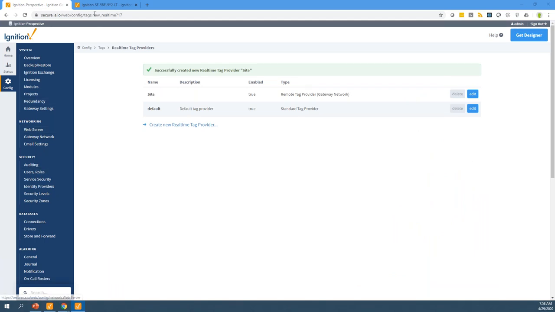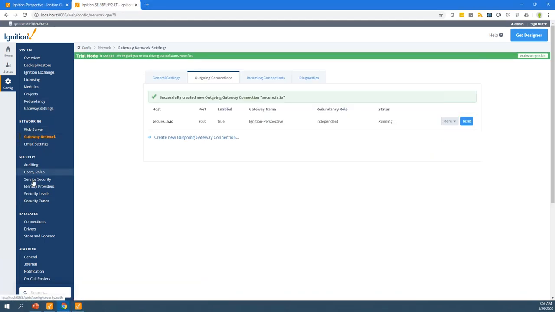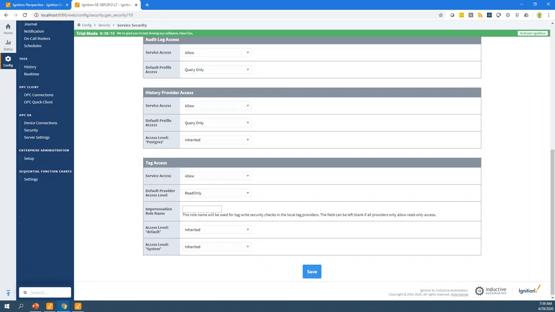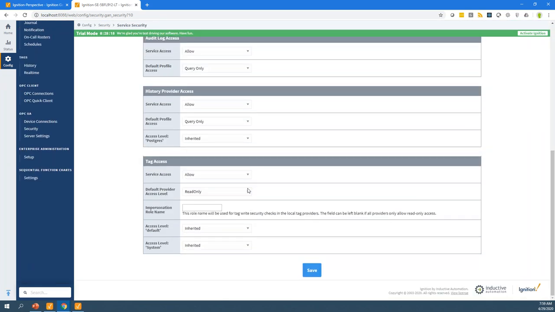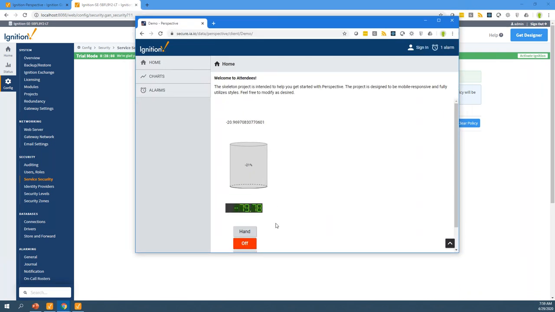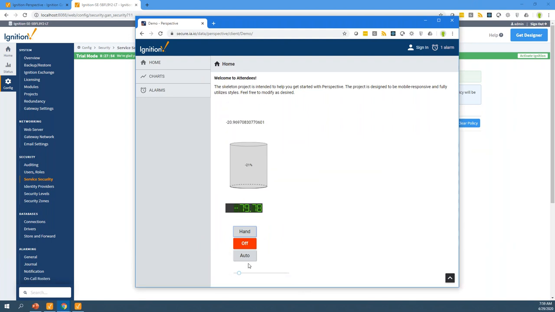So everything defaults to read-only access. So I'm just going to come into the service security and say that we aren't going to let anyone edit tags, but I am going to allow for writing back to tags, in this case, to allow control. So switch this guy to read write, hit save there. And now you'll see, if I pull this up, and if you haven't pulled up, this hand off auto that is showing up right there. There is bi-directional communication over that. And then there is the ability to slide things.